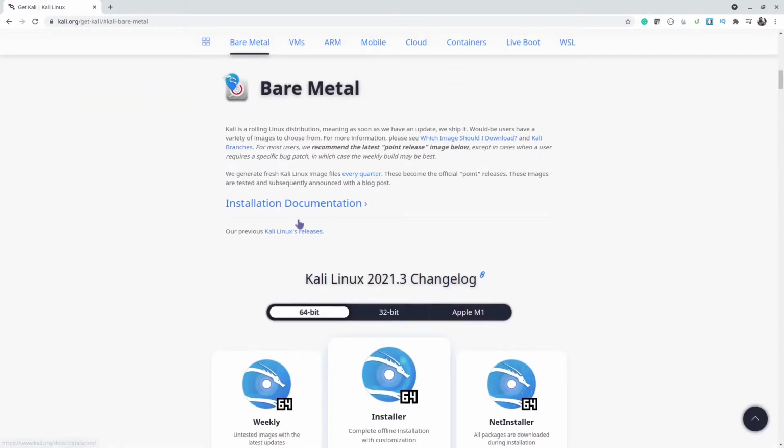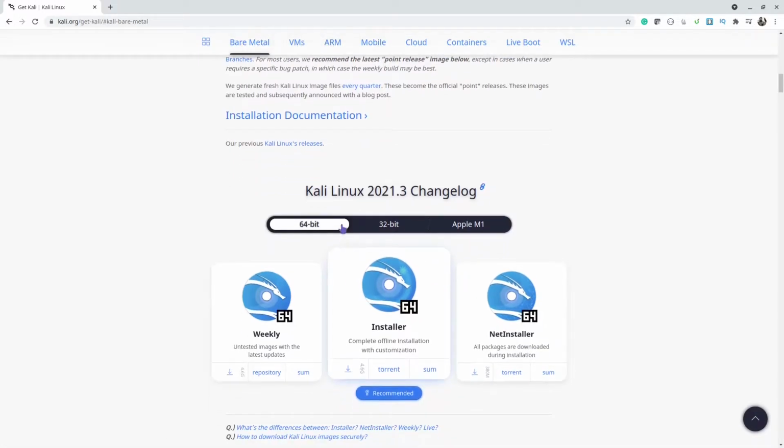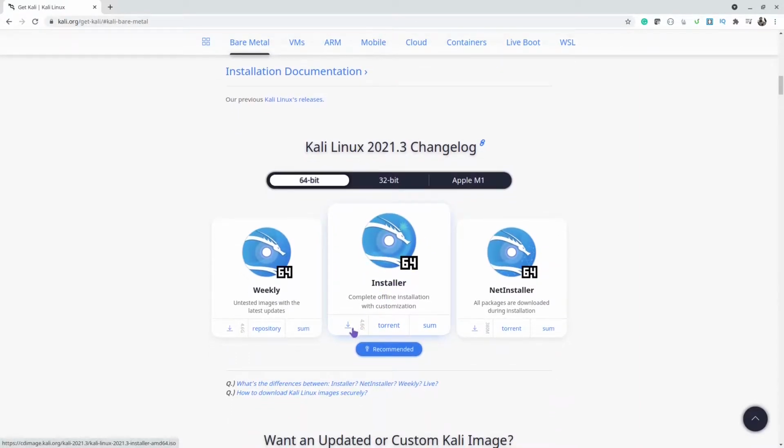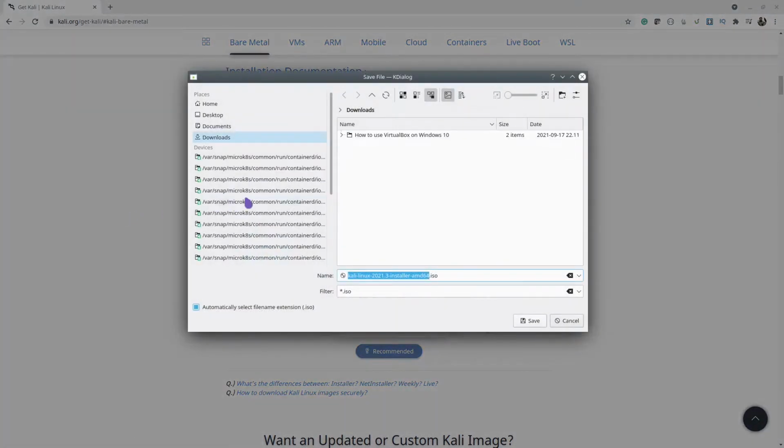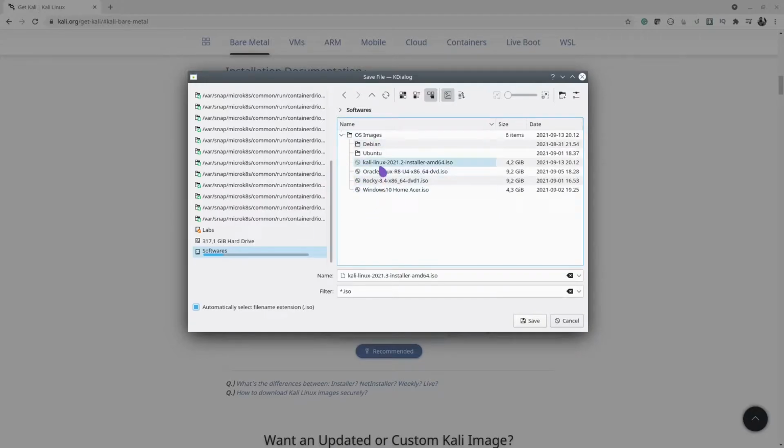Under Baremetal, you will see options like Kali Linux for 64-bit architecture, 32-bit, and Apple M1. My machine is 64-bit, so I'm going to download the 64-bit ISO file. I have already downloaded the ISO file, so I'm not going to download it again. Under softwares, OS images, I have the Kali Linux 2021.2 installer, so that is already available.